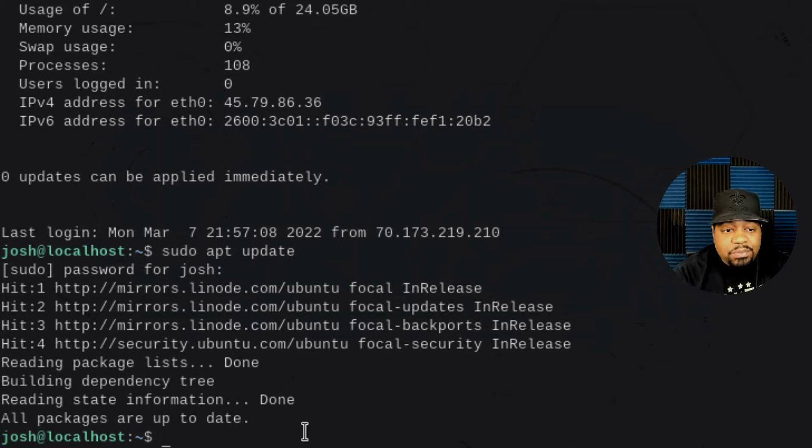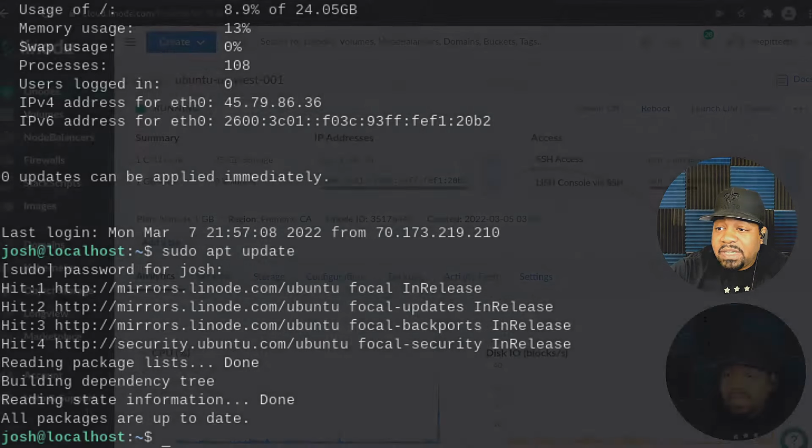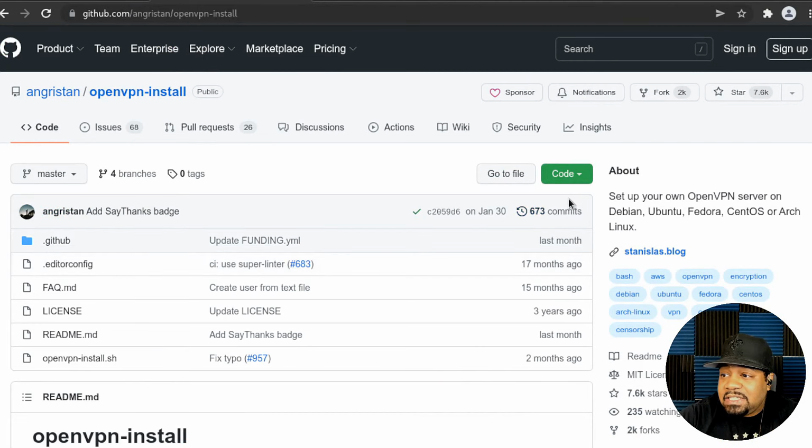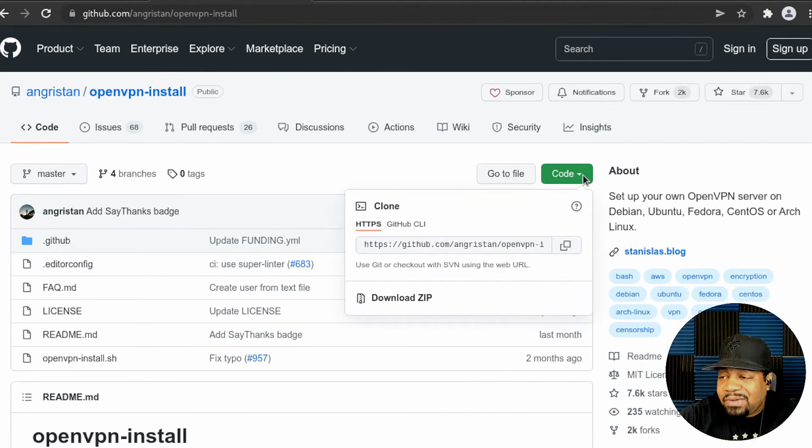So as you can see, we don't have any updates on the server, but let's go on and clone down that repository, and that's the simplest way to do it. So let's switch back over to the website and go to the GitHub page. What I typically do is just hit the down arrow right there. You can copy the link to the repository right there, and then let's go back over to our terminal.